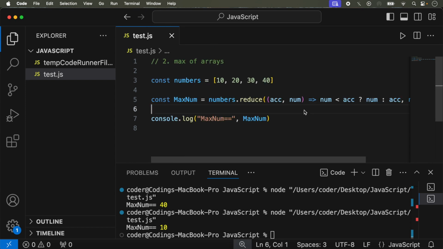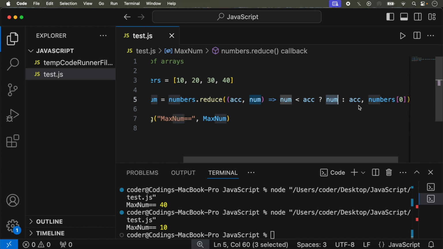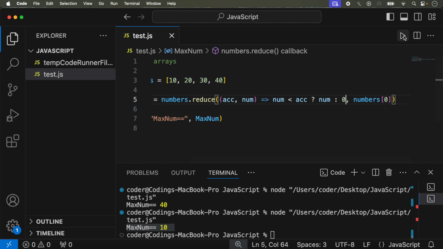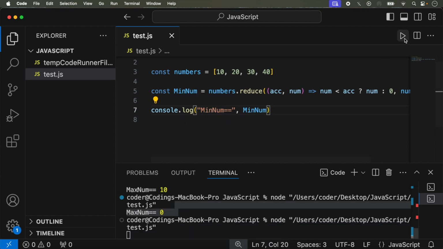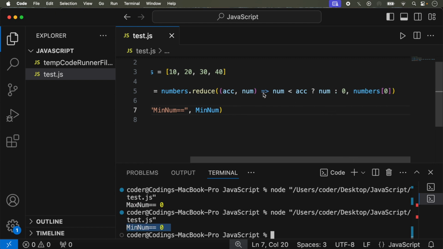So actually we need to check this condition here. When the number is less than the accumulator, it will return the number, and when the number is not less than the accumulator, it will return the previous value, the accumulator. So it will return the right result. Suppose I again type 0 here, because it is the previous value that doesn't actually exist inside the array, so it will always return a minimum value of 0. It will always return 0 because it stores the previous value 0 inside the accumulator.